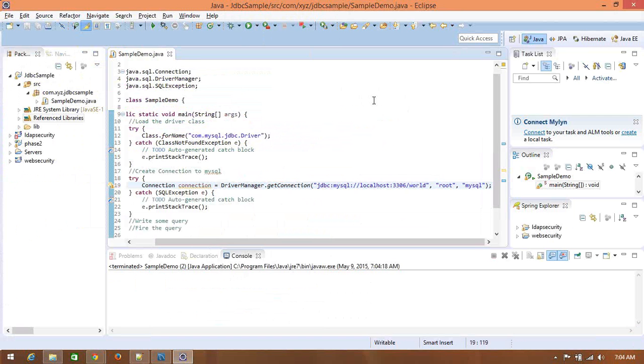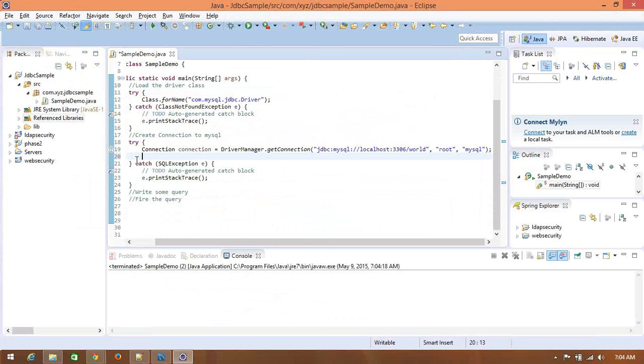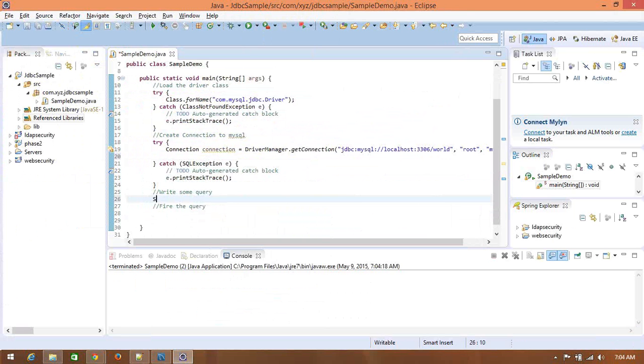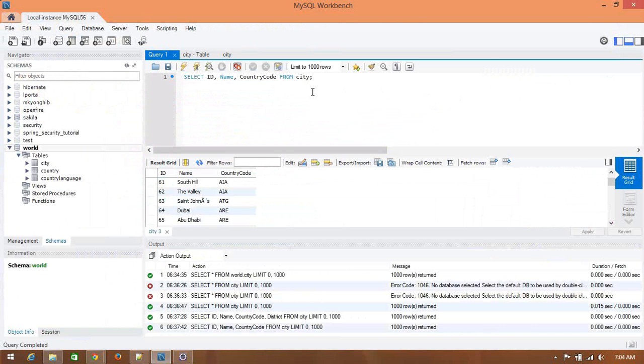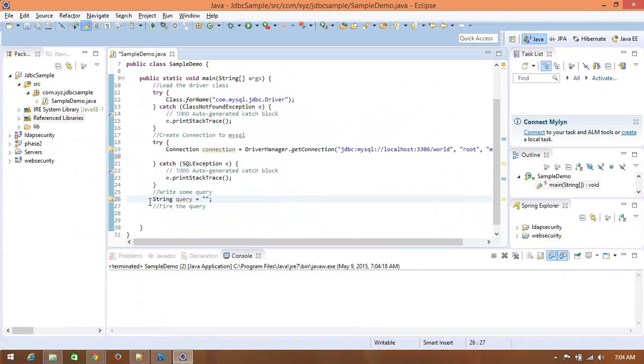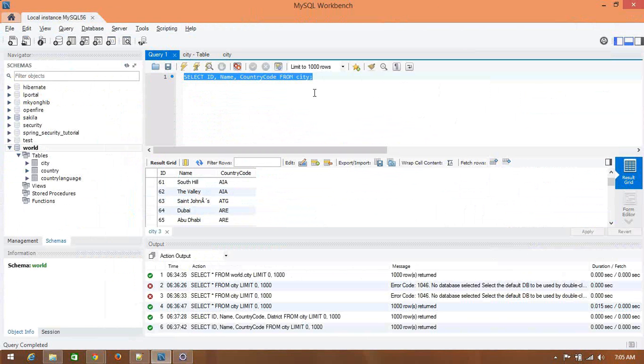Okay. Fine. So after getting the connection, what do we need to do? We need to write some query, right? So the query is a string. What query do we want to run? This select by ID is what I want to do, so I copy pasted. Before writing a query, you need to test whether it is right or not. So I tested the query and I got some results. So it's right. Okay, fine.